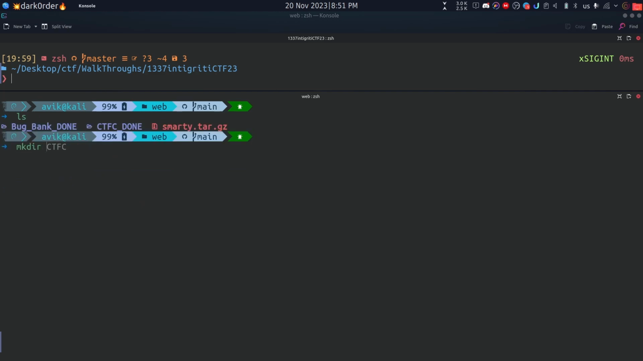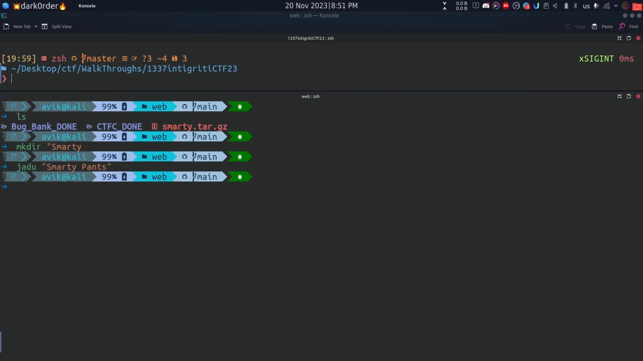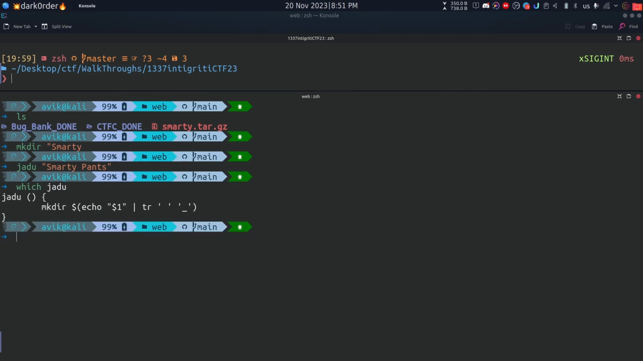I have to just make a folder, Smarty. Okay, I will make something like this, with Jadu. Jadu is also an alias. If I do this, you can see it's just taking the string input and replacing all the space characters with the underscore character.